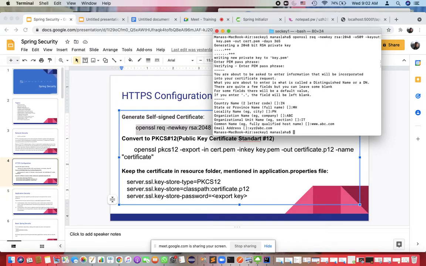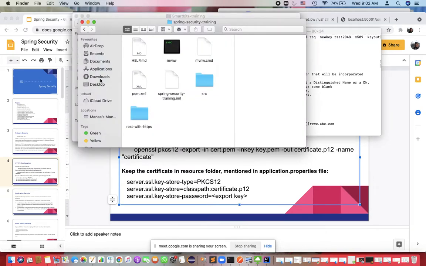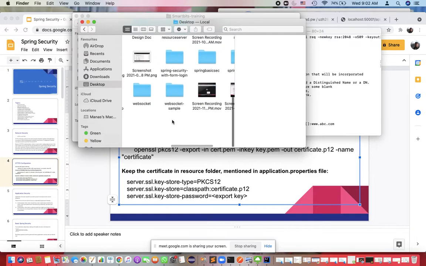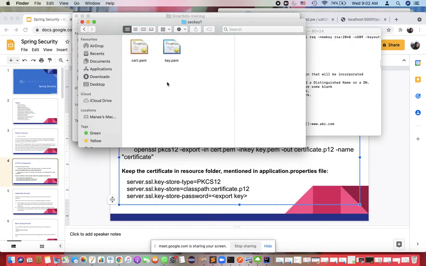Okay, after that if I go inside the Seki1 folder, I'll see something. Let's see what I can see. I can see two files have been generated: one is the certificate.pem file and the other is the key.pem file. Okay, whenever you reach this point, let me know.